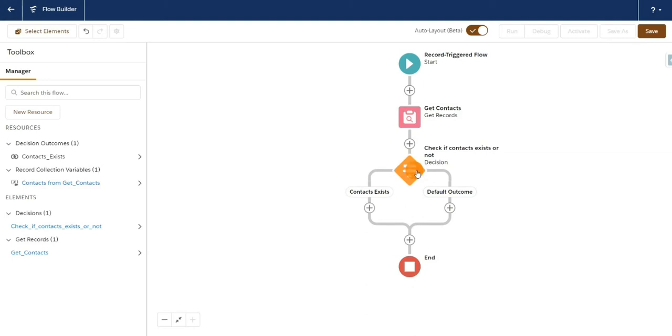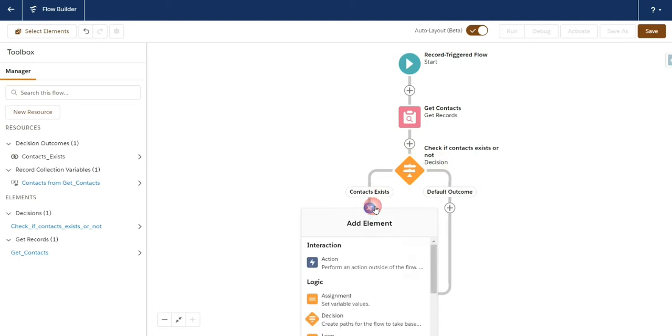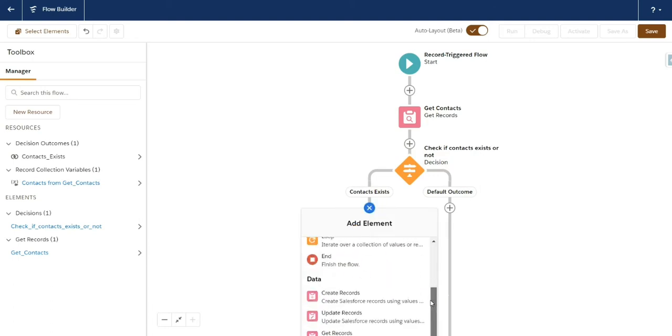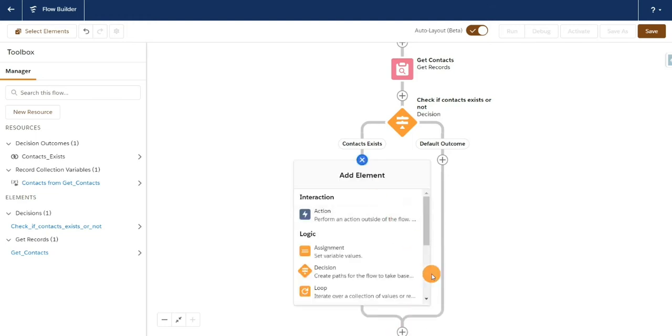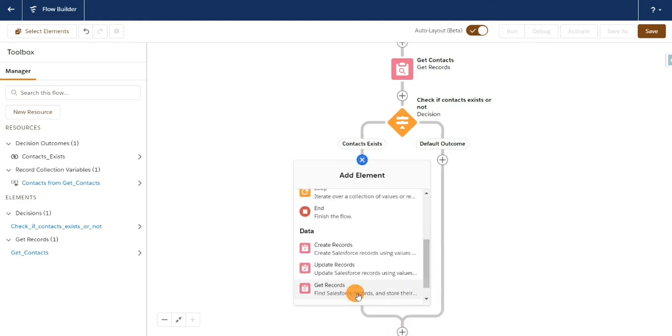So basically this condition will check whether the contact exists or not. If the contact exists, this path will be executed. If there are no contacts under that account, this other path will be executed. If the contact exists, we need to delete the contact records. So for that I'll add a Delete Records element.